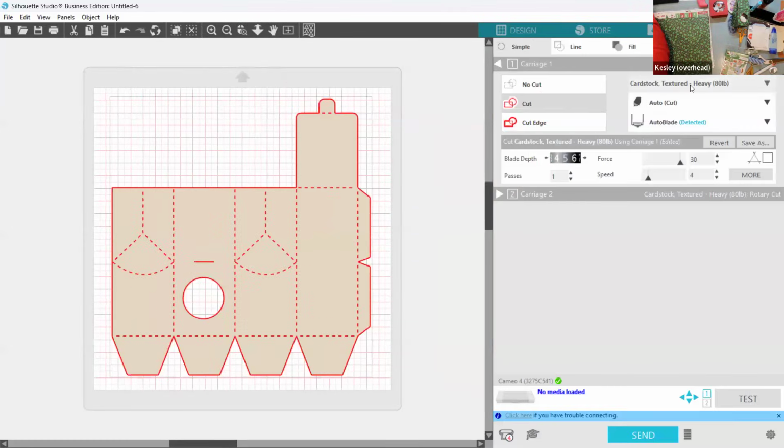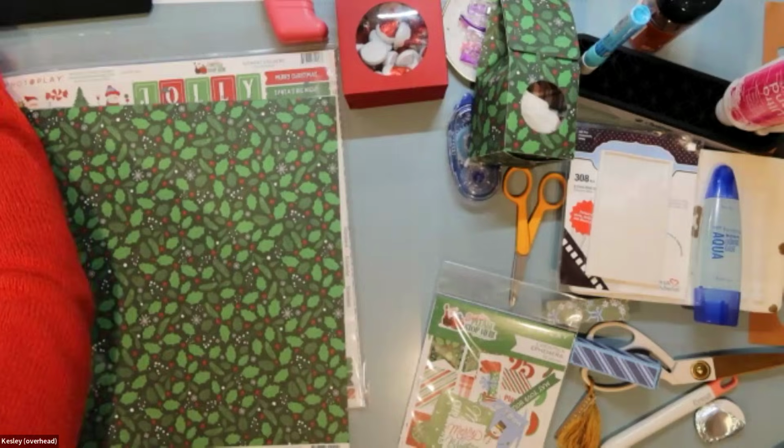Now on this material, I did need to change my settings because on my test cut, it just didn't cut through. So what I did was I practiced a little bit to find the right settings, and I changed my depth to a 5 and my force to a 30. So let me just go back. I'm going to revert those so you can see it has a force of 3 and a blade depth of 3. I'm just increasing my blade depth to a 5. I kept my force at 30 and I can increase my speed to 5. That's what I have in my notes. So that's how we're going to send it over.